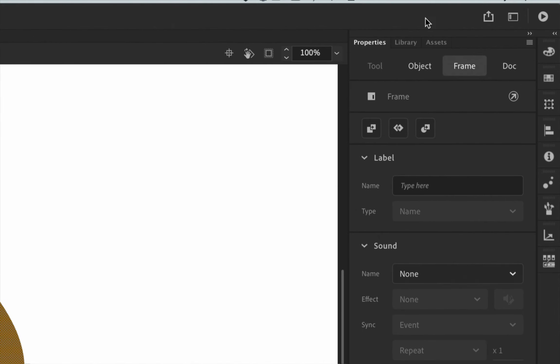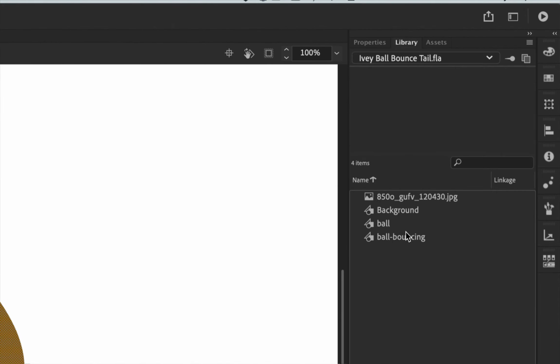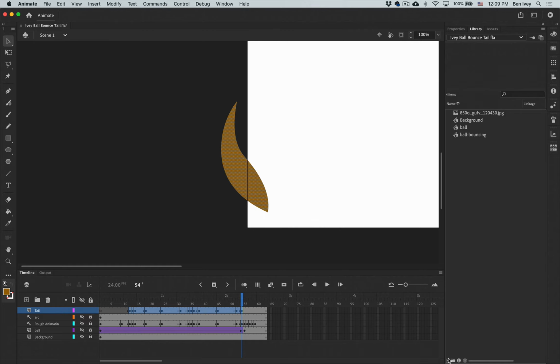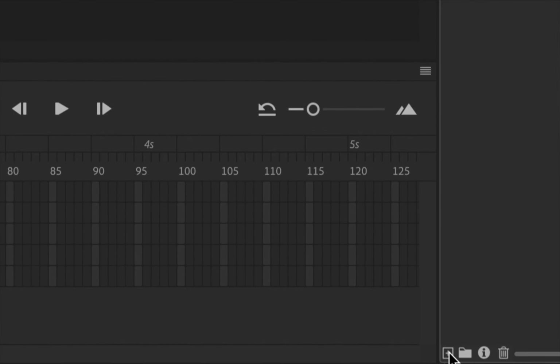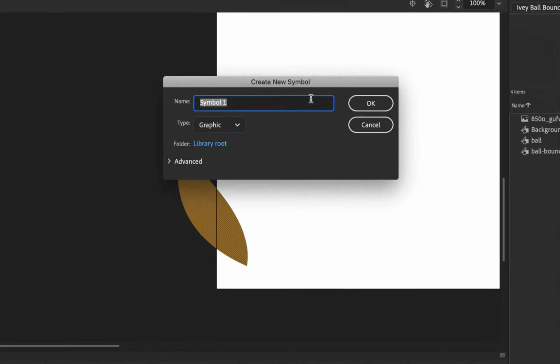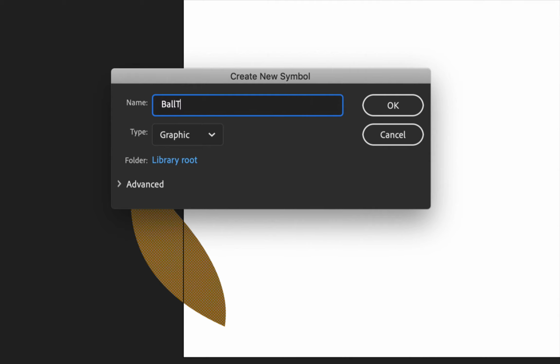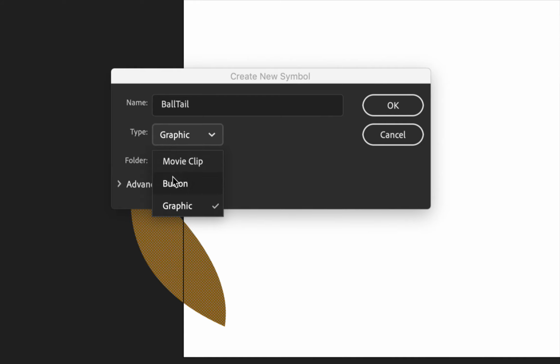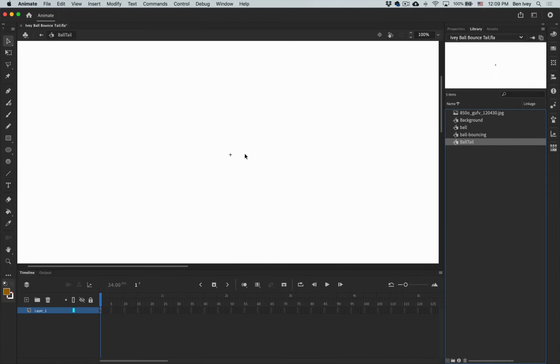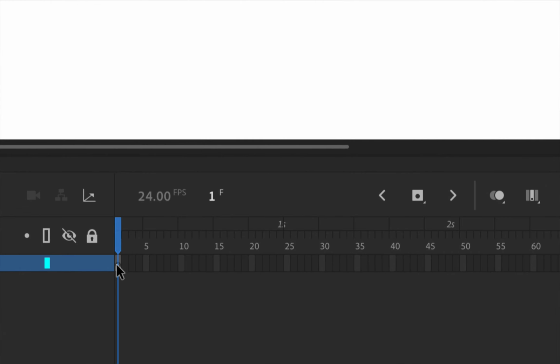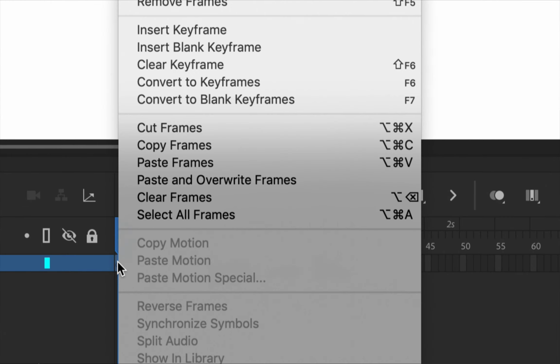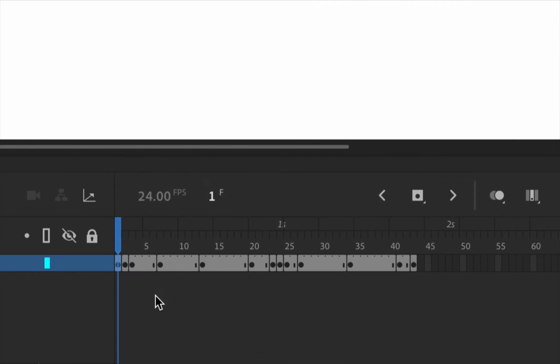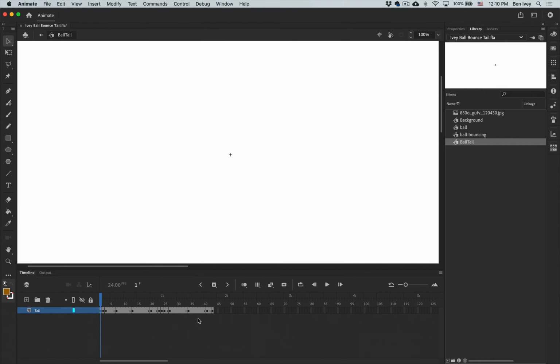Now let's go over to our library and let's create a new symbol. So going down to the very bottom of your library panel, click on the little plus sign. This will ask you to create a new graphic symbol. We're going to call this the ball tail. Do make sure the type is going to be a graphic. And we'll say OK. Then we're going to go down to our timeline and right-click and let's paste the frames. This will place the frames right there in the very middle.